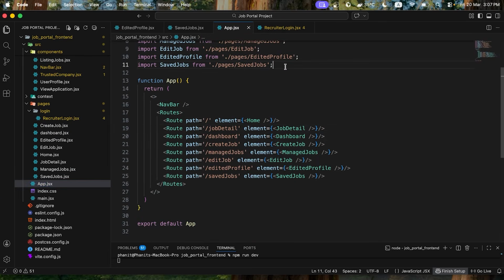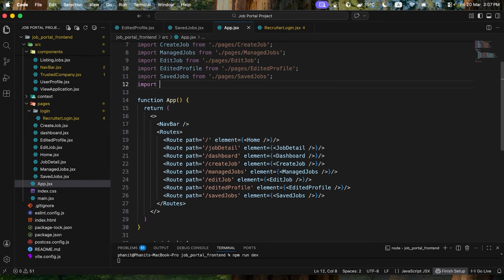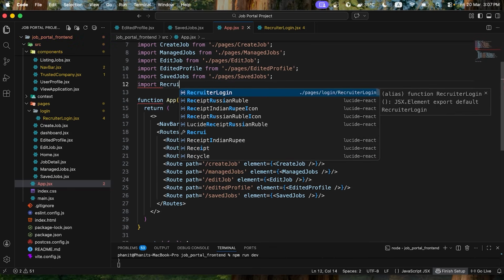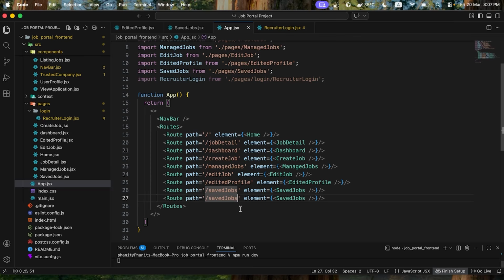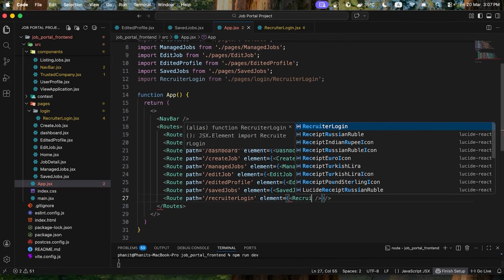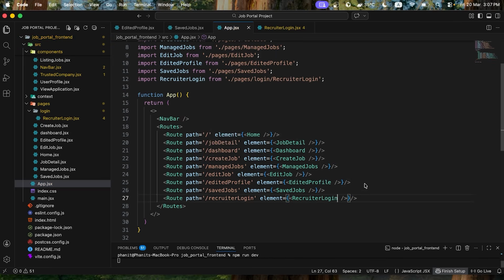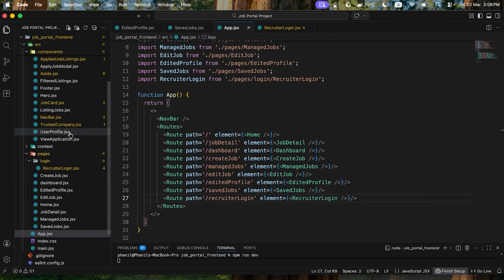And then I'm gonna go to App.jsx right here. Then I'm gonna import login page. This is gonna be recruiter login, and inside this I'm gonna copy this. Then I'm gonna paste below, and this is gonna be the recruiter login route right here. Recruiter login, and I'm gonna insert recruiter login right here.